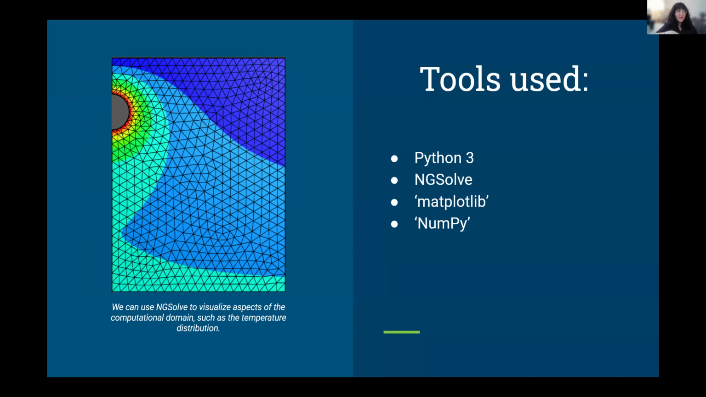Here are some of the tools that I used. We used Python 3 as the main programming language, owing to its simplicity and versatility. Additionally, we used ngsolve, which handles the finite element method computation, matplotlib, which we use to plot the results, and numpy, which handles large multidimensional arrays.